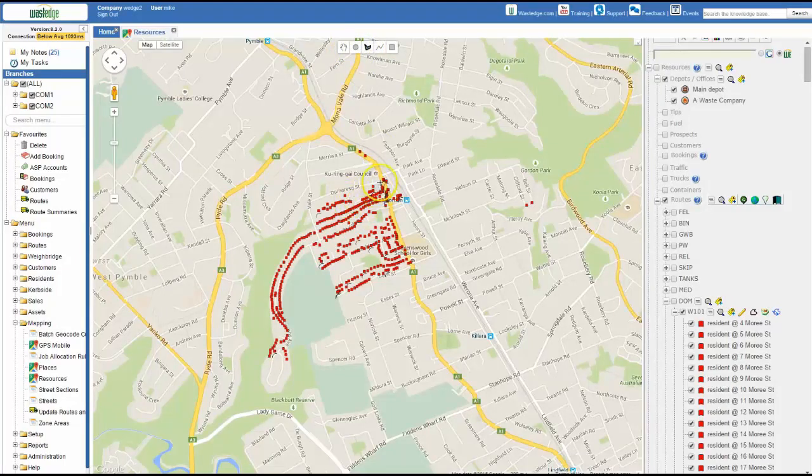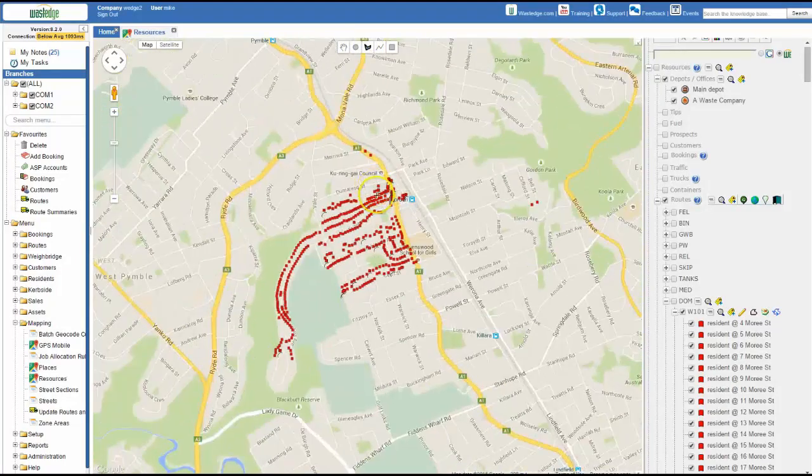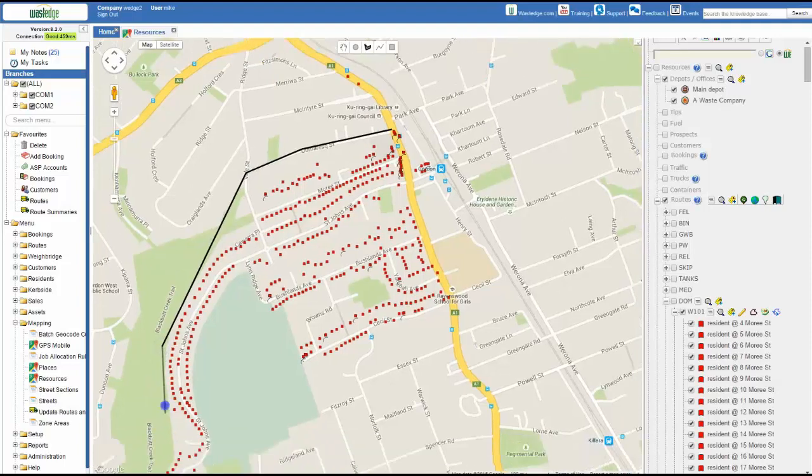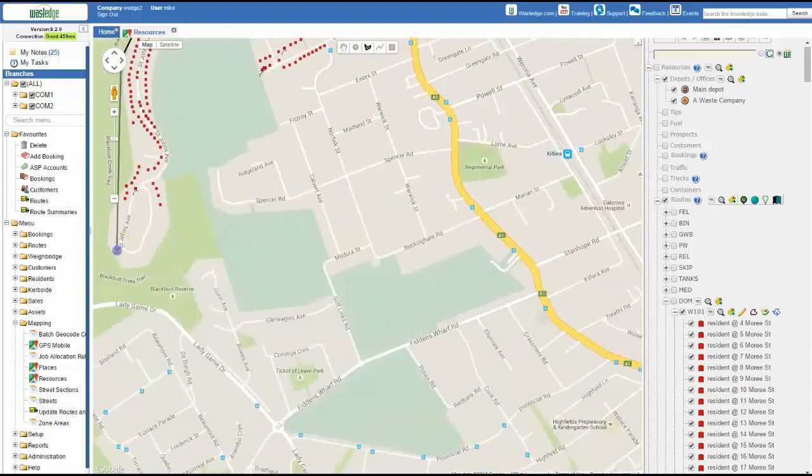You want to try and follow along street center lines if you can. Don't worry if you don't get it right the first time. You can always come back and change it. We'll click along Dumaresque Street, come down behind St. John's Avenue. Make sure I get all of St. John's Avenue in.